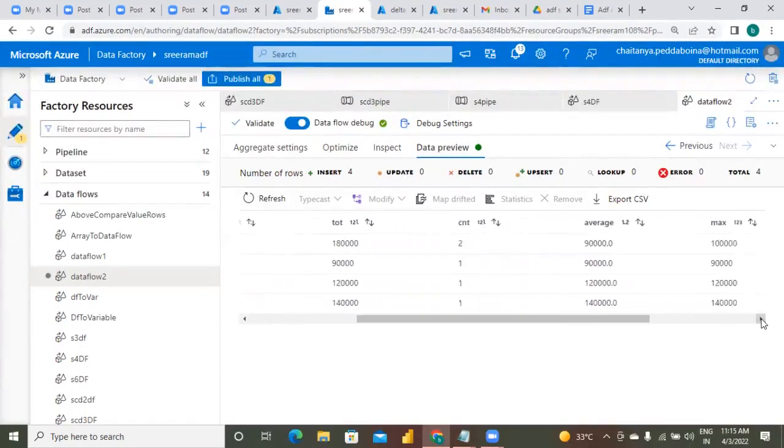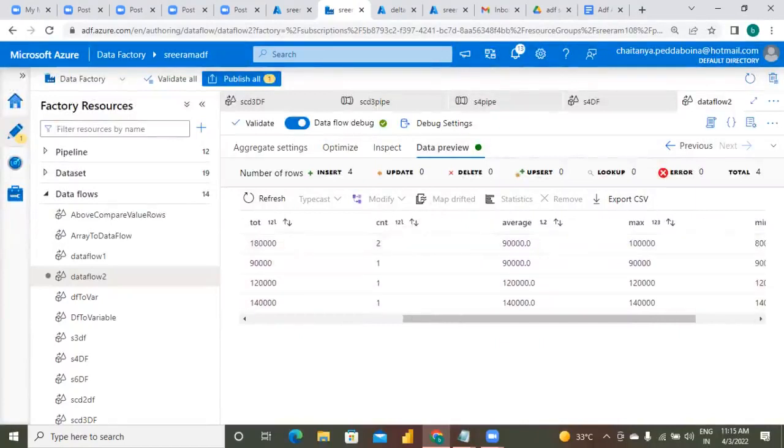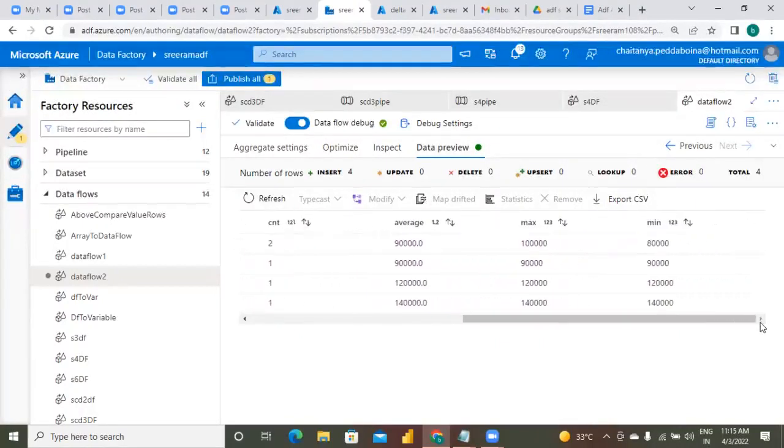Gender, total, count, average, maximum, minimum. But still some other transformation I want to apply. The average I want to convert into integer. And also I want to generate a new column called range. And then finally I want to write into sink.